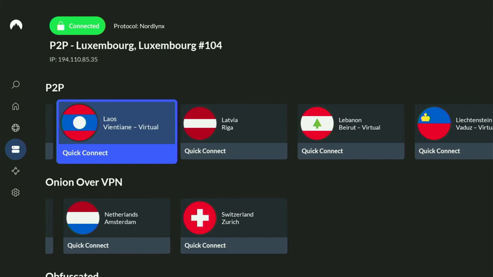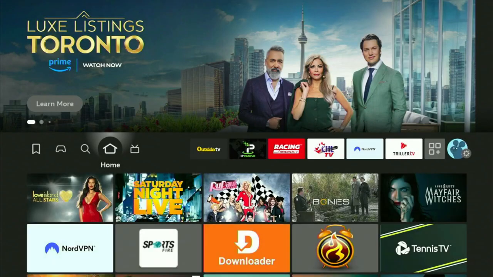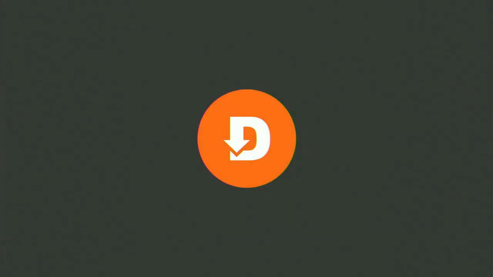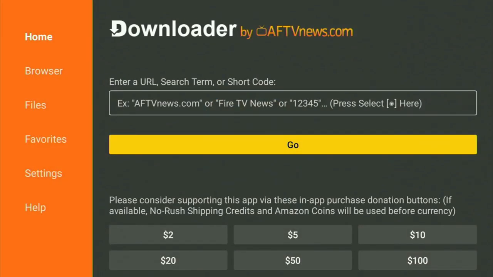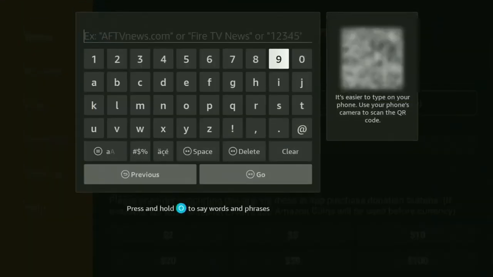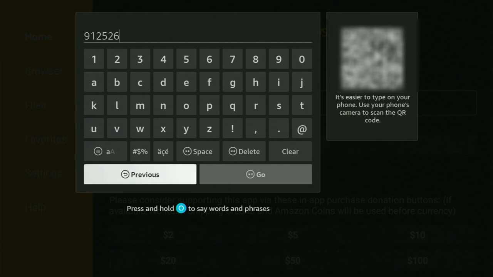And now, finally, let's use Downloader safely. So we gotta go straight to Downloader. Here it is. Let's open it up and wait until the app opens for you. And now what you gotta do here is just open that search bar, and in the search we need to start entering a code, which is going to be 912526. So once again, it's 912526. That is the code you have to enter. So just enter it as you see, and then click on Go.